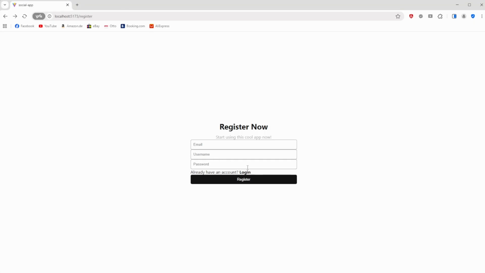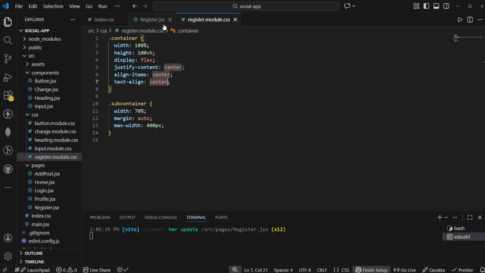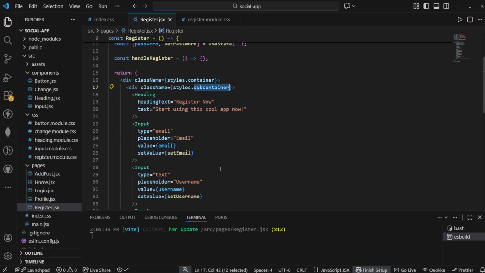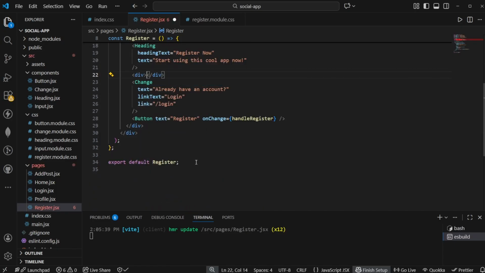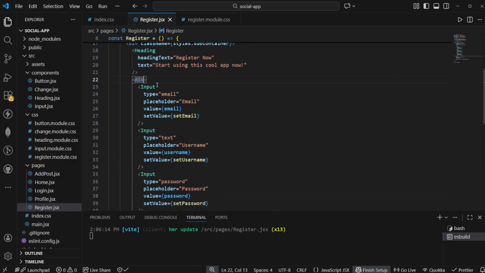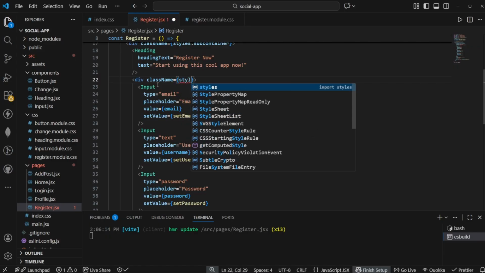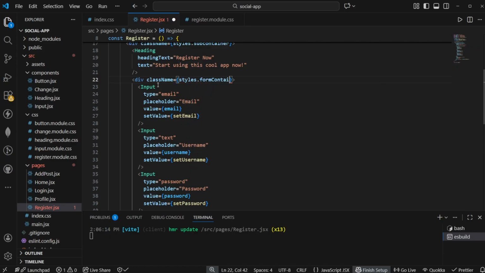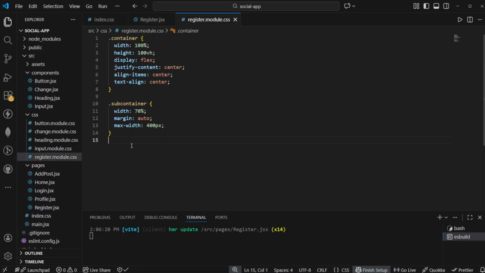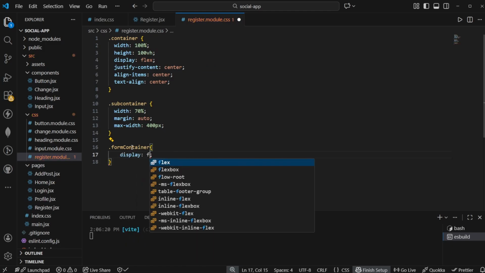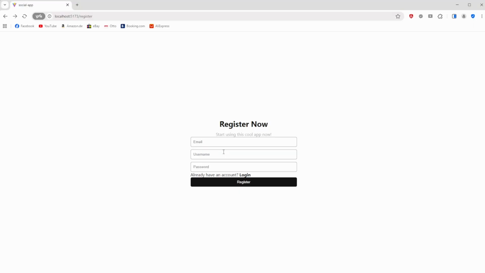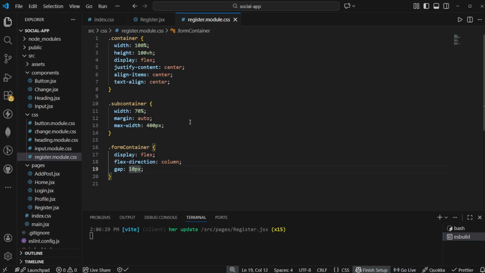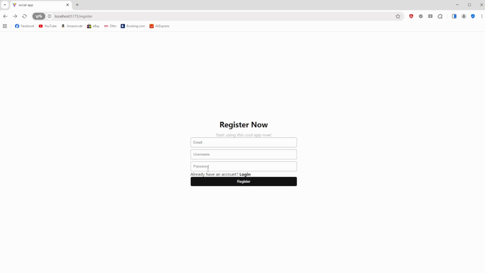Now let's get those form elements into a container as well, so we can style them as well. So right here for the input fields, I'm going to create another container. And this container will have a class name of styles.formContainer, for example. I'm going to say .formContainer will also have a display of flex, but a flex direction of column. And now I can use a gap of 10 pixels to create a gap between those flex items right here. And maybe I'm only going to use 8 pixels in that case. So this is the effect.